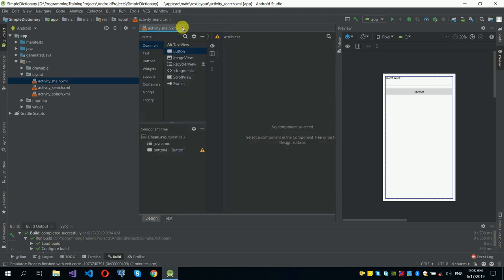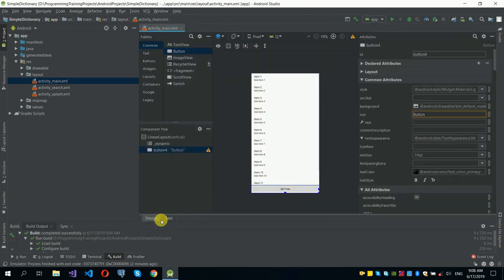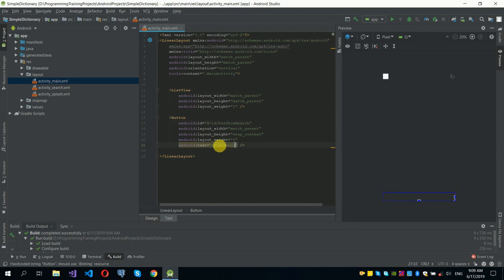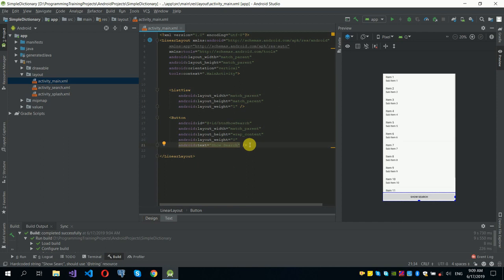Okay, so here we also have to customize our button. Its name is going to be btn show search, and its text, show search or just search. It doesn't make much of a difference actually. Okay, so when this button is clicked, what I want to do is open the search window, or the search activity we have designed.